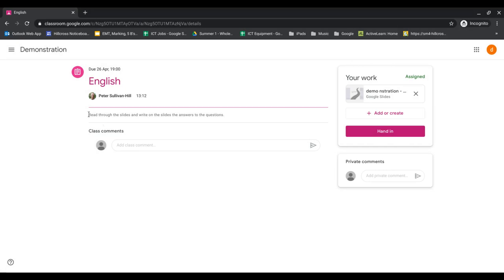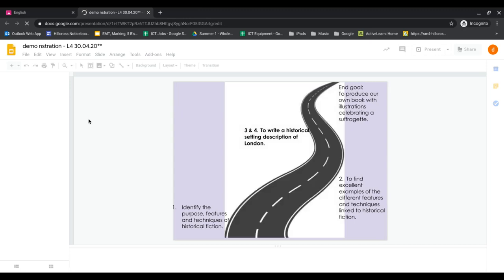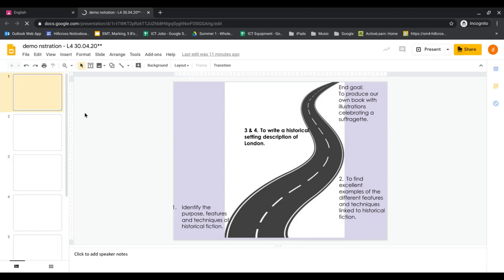So this is the instructions to read through the slides and write on the slides the answers to the questions. Up here, I can add a private comment to my teacher if I'm stuck or if I want to clarify something. And then this section here where it says your work is where you'll find your work. So if you click on the name of it, it will open up the slides for you. And this is just like Microsoft PowerPoint. It's just a set of slides to demonstrate the work.